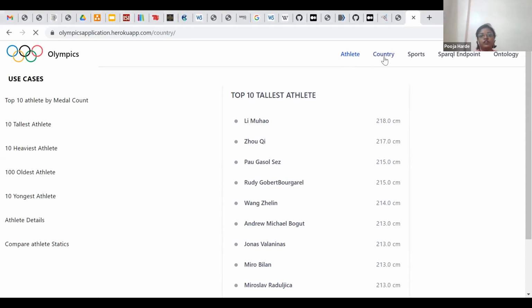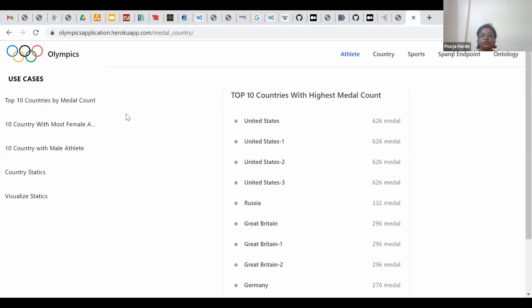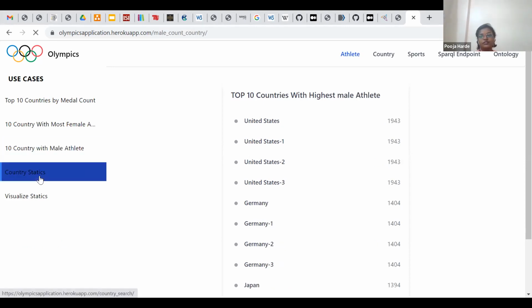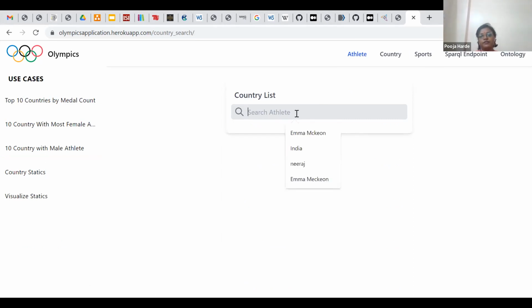And then if we want to talk about the country, these are the use cases that we have for the countries, like what are the top 10 countries by the medal count. You can see that the United States is the top country, then top 10 countries with male athletes, still the US is the country with the top male athletes. Now if we want to find out any country with a specific country name, we can do it in this way. So for example, India.